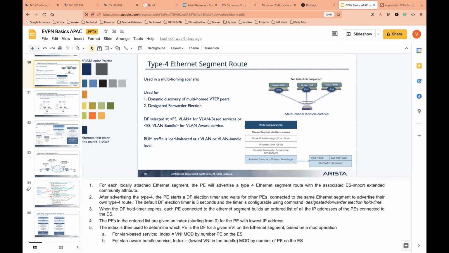Let's say they decide that whichever VTAP has the highest IP address will be the designated forwarder. Now, VTAP 1 knows that its peers are VTAP 2 and 3, so 222 and 333, and itself is 111. So it will know that the designated forwarder will be 333, and that it is not the designated forwarder. Similarly, the other 2 will also know who the designated forwarder is based on the criteria.